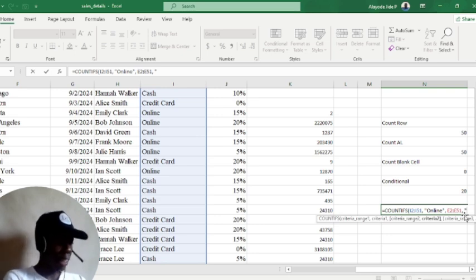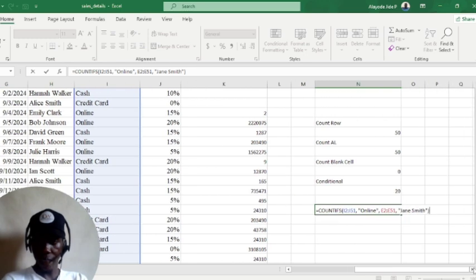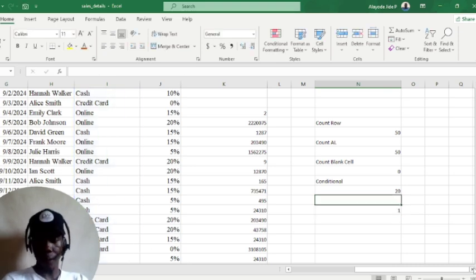What is the second criteria? John Smith. I think I have it like this. I pray that I will not have a typing error in the name John Smith. Then I close the bracket here. Don't forget to come to this side. If I don't make a typographical error, we're supposed to see the result. It's one.